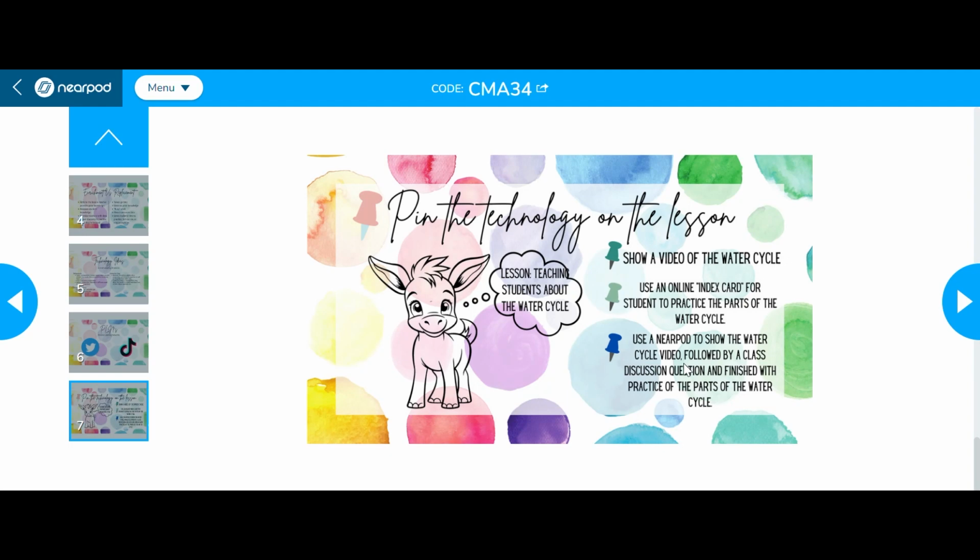So the lesson is going to be teaching students about the water cycle. Three ideas you have are: show a video of the water cycle, use an online index card for students to practice the parts of the water cycle, or use a Nearpod to show the water cycle video, followed by a class discussion question and finished with practice of the parts of the water cycle.